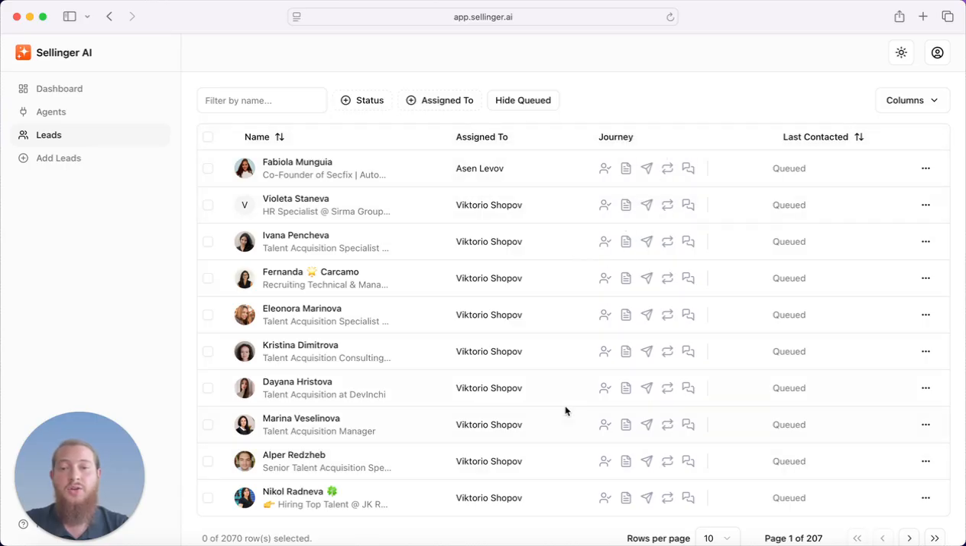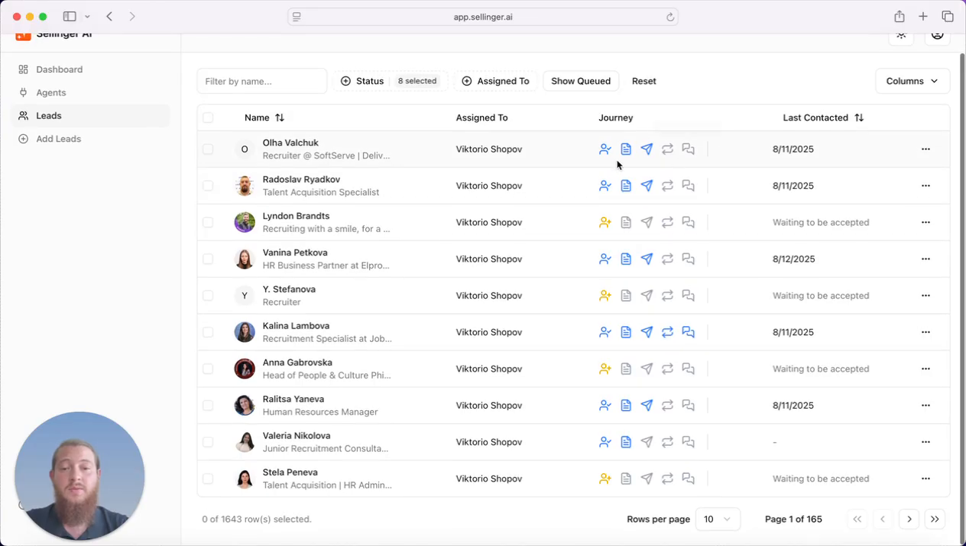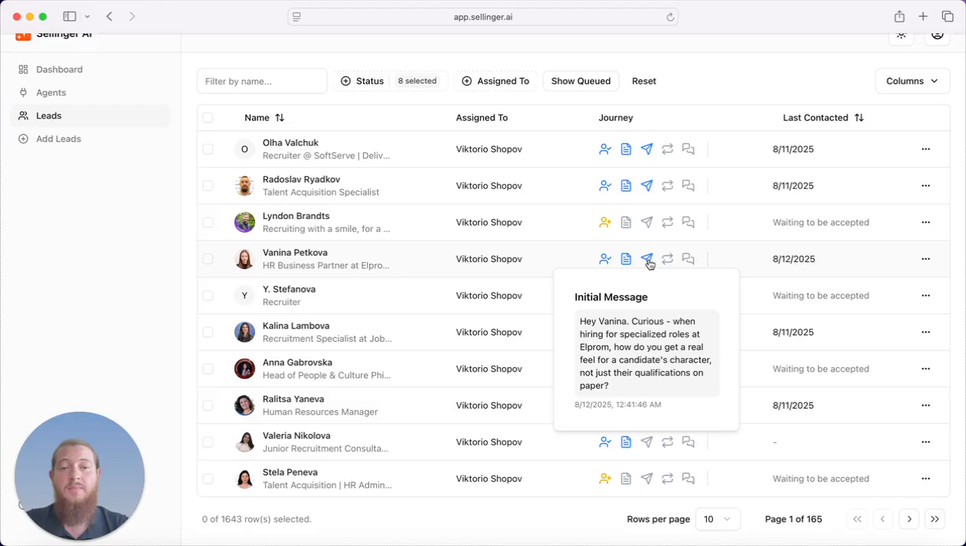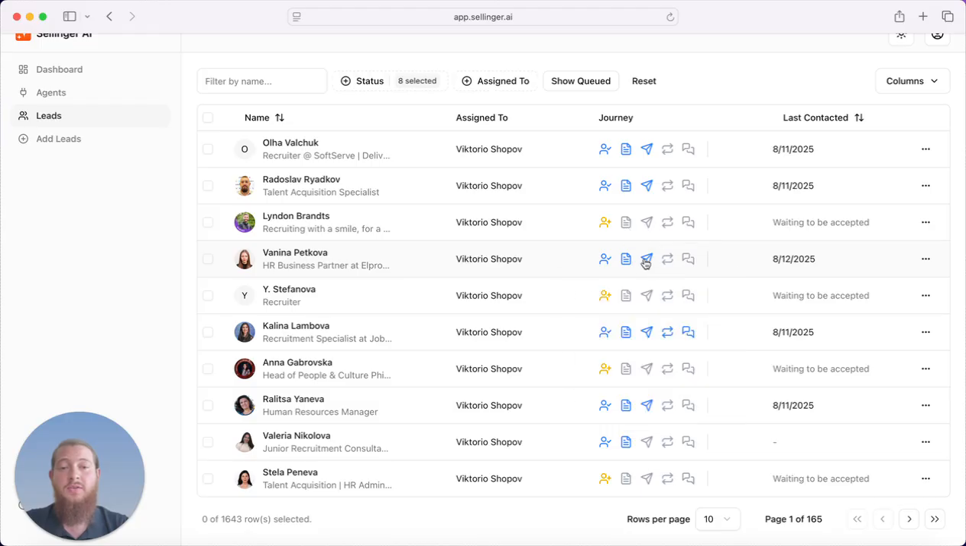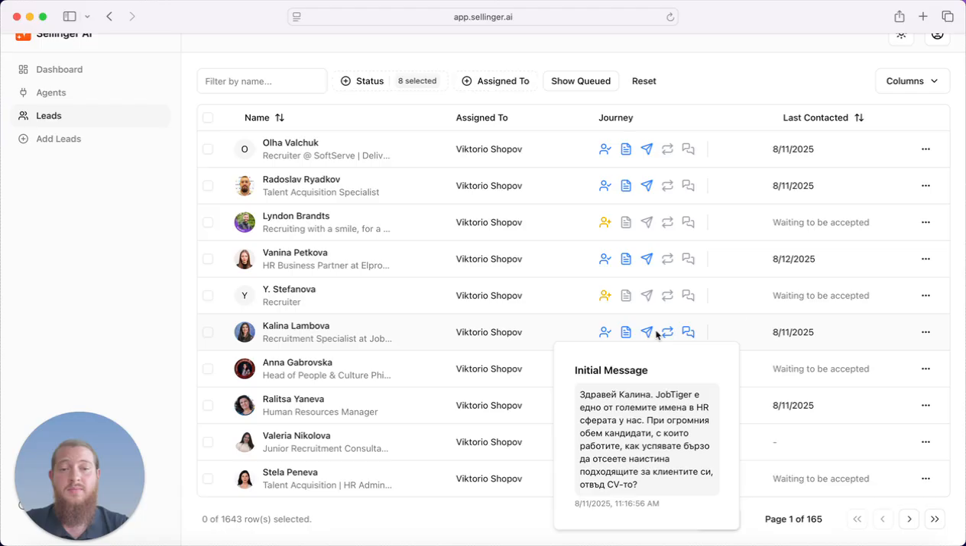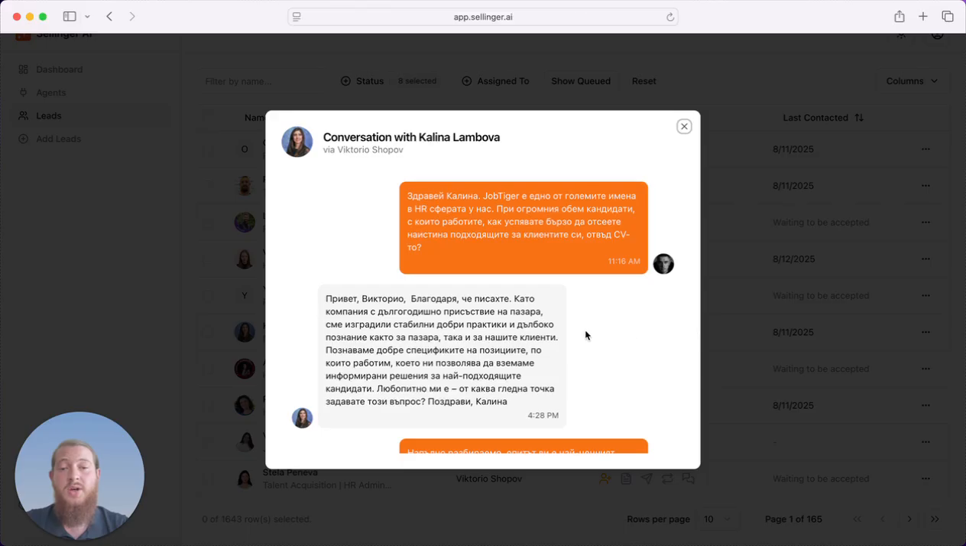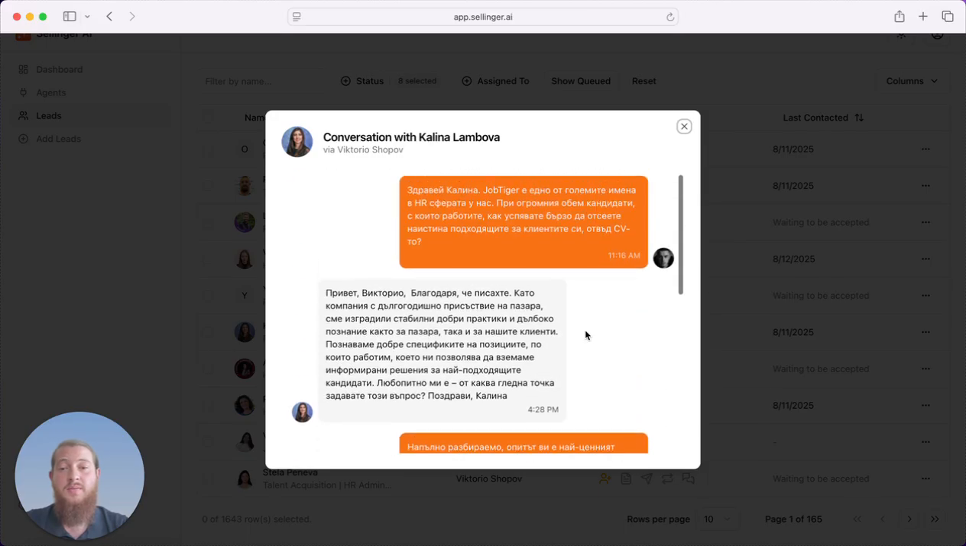Now, you're likely going to have a lot of queued leads over the time. You can just click on hide queued to hide them out, and on this page you can see some of the leads that have progressed. By clicking on each of the agent steps, you can see, for example, the initial message. You can see the deep research of that person or another one. You can see how many follow-ups you have sent them, and if you have an ongoing conversation, you can see it just like that.